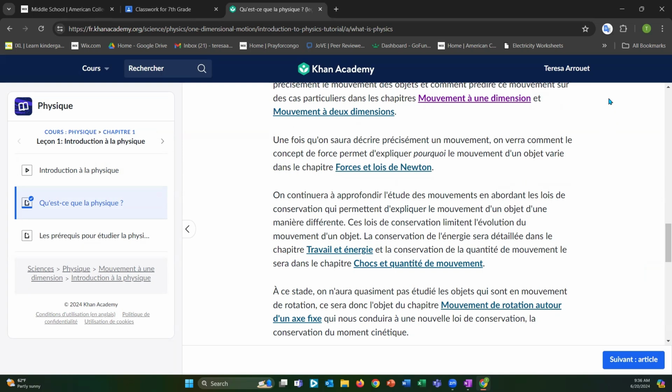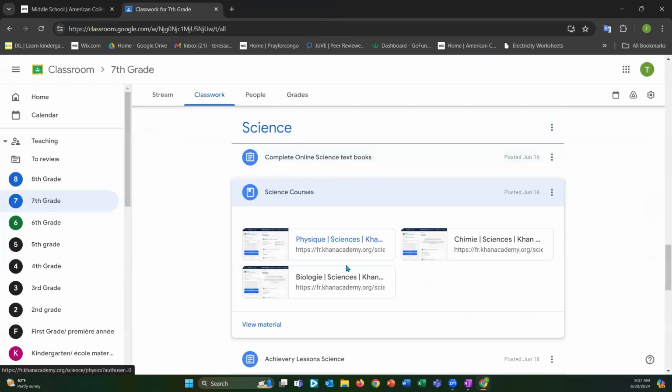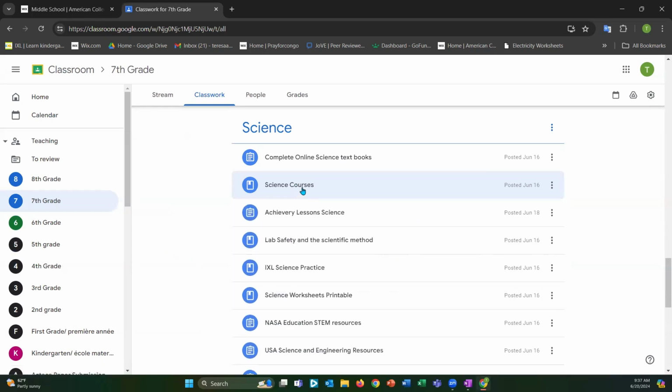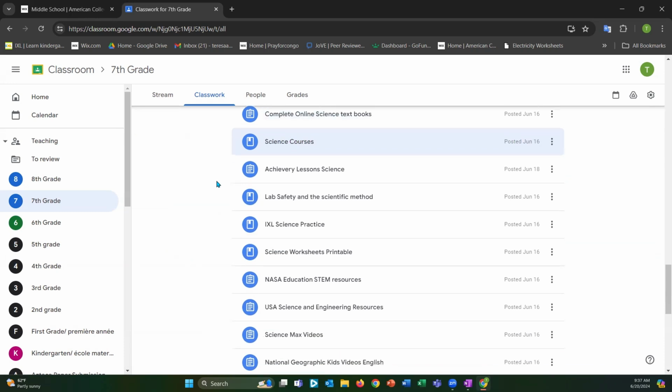You can also just use that translator to change this into the English language for you if you wanted to go back and forth. So Khan Academy, excellent resource. You have your physical sciences, your biology, and your chemistry. So you have 2 different things there. You have an online course and you have an online textbook.